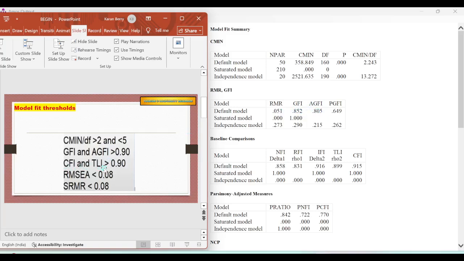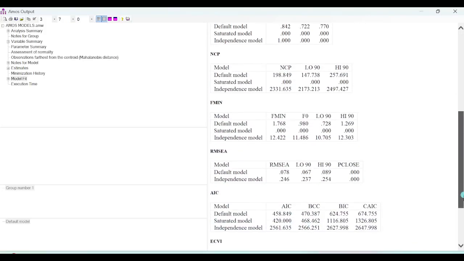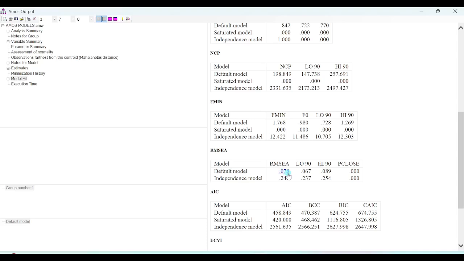CFI and TLI greater than 0.90. CFI is greater than 0.90, it's 0.915, TLI is 0.899. So that can be rounded up to 0.90. We have a scope of improvement in TLI as well. RMSEA, root mean square error of approximation. The value has to be lesser than 0.08. So you see here 0.078. So it can be accepted.